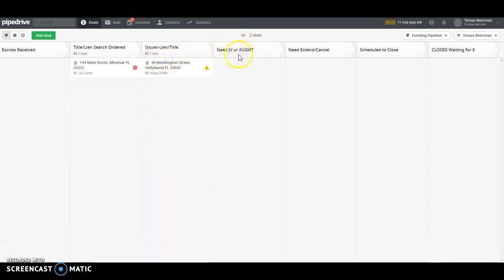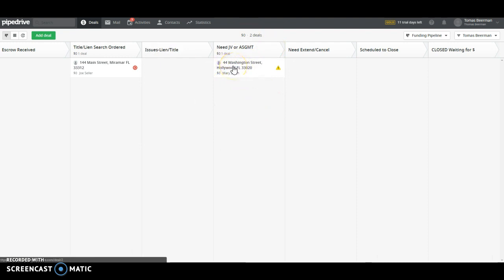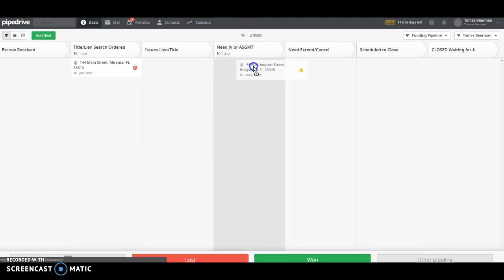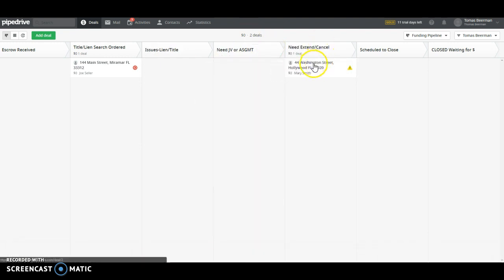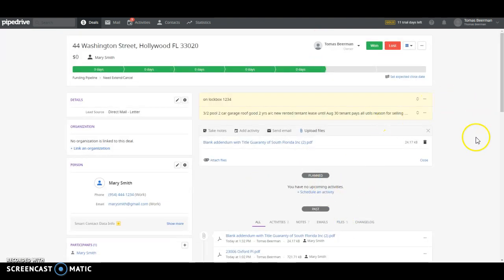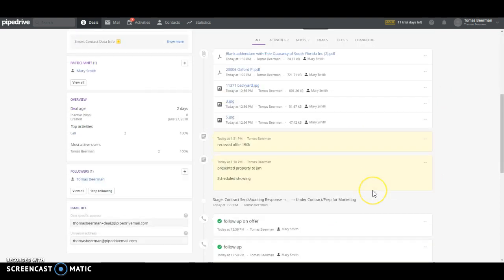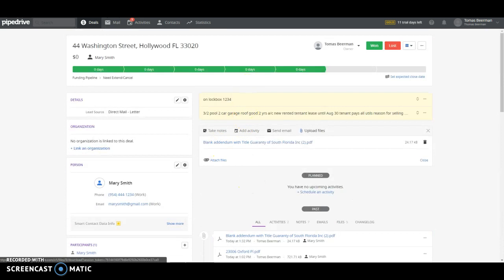If it's a joint venture, I need an assignment of contract agreement. I'm waiting on that. It's going to stay here. If things are taking longer than expected and I need to extend the contract, I put it here. Again, I can get an extension, send the extension by email, and when I get it back, I can upload it in here. Every email related to this deal is going to be tracked in here. It's going to be actually listed right here under emails.